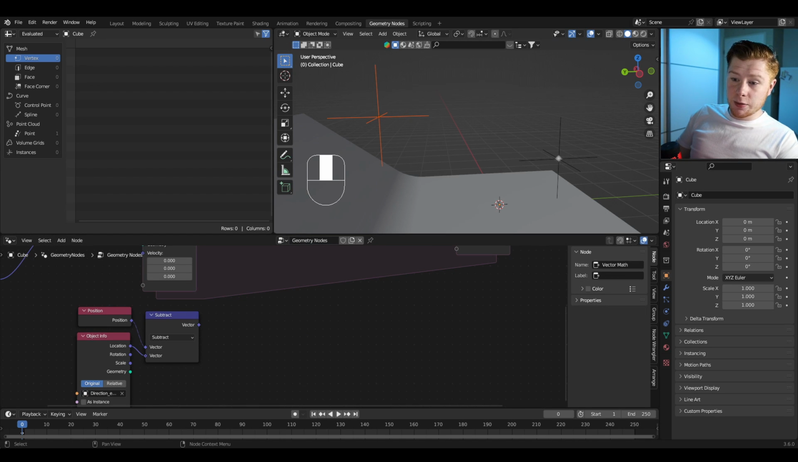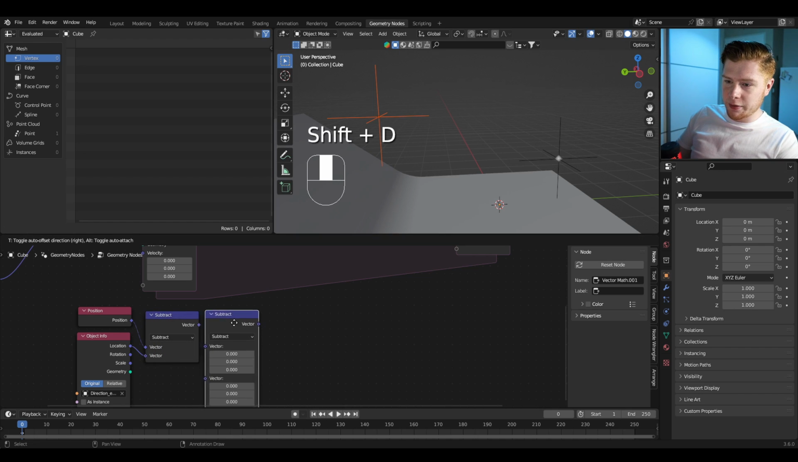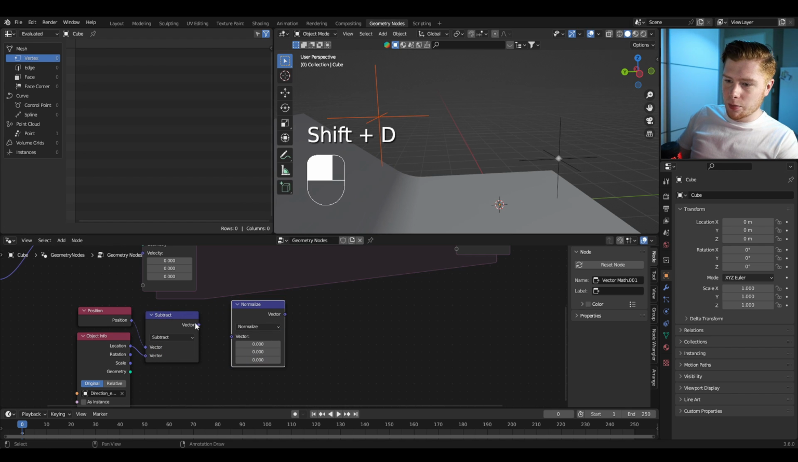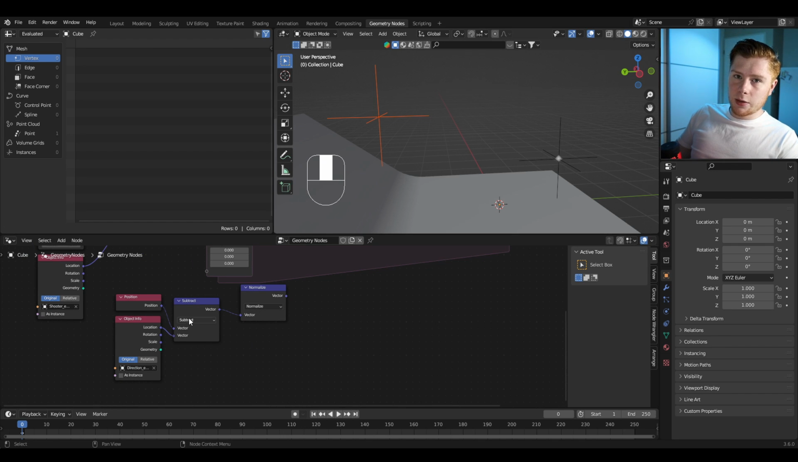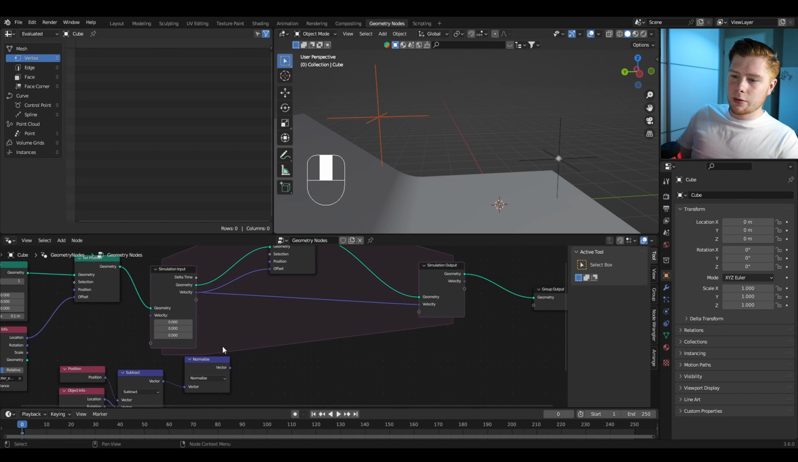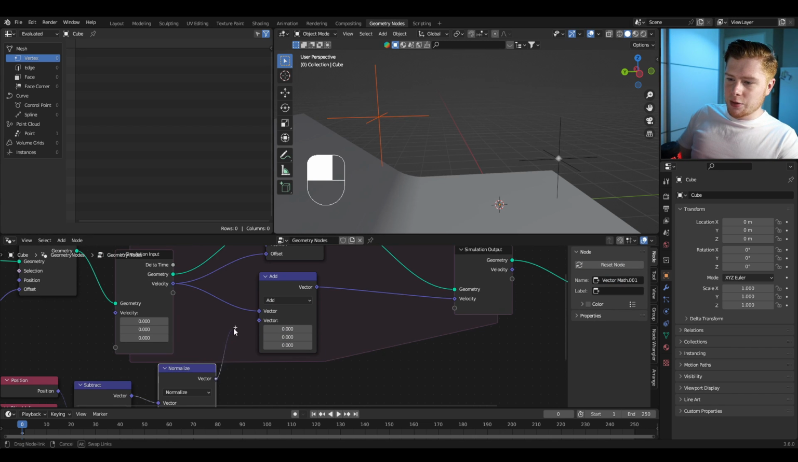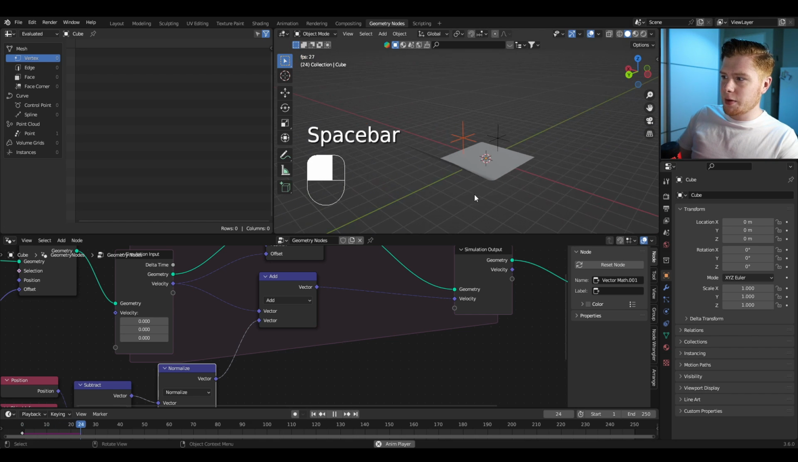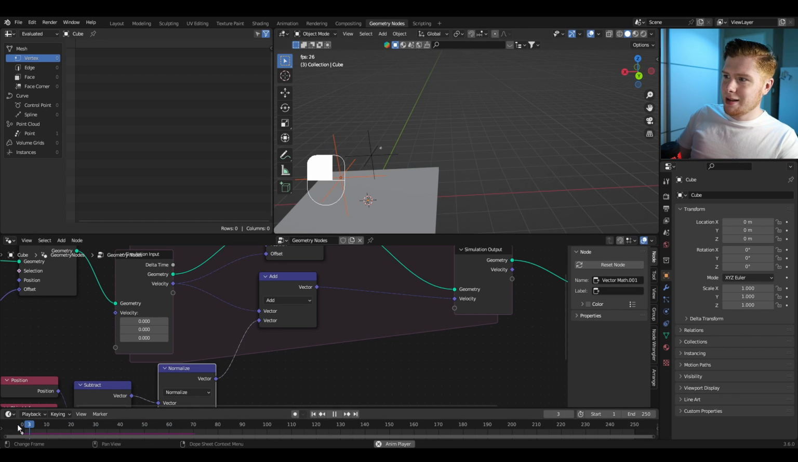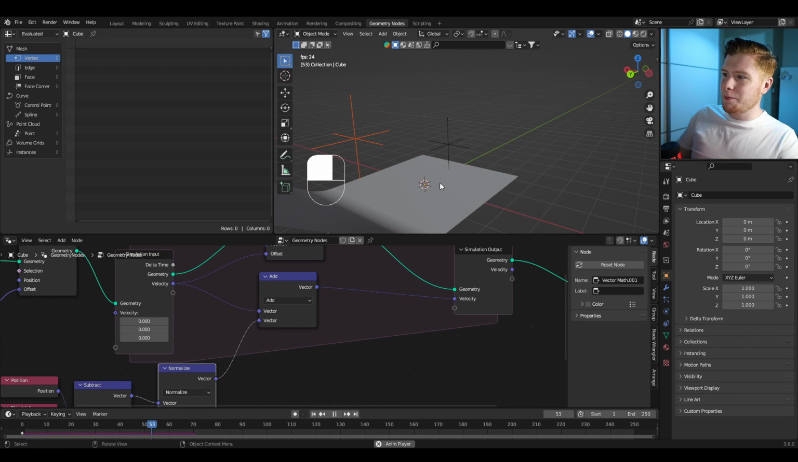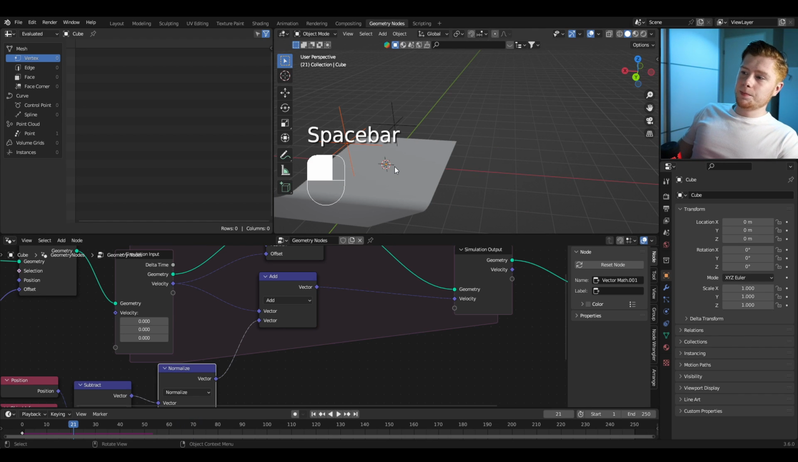Now in order to make it not go into oblivion, we are going to normalize this vector. So Shift D on the subtract node, set this on normalize and connect it like this. Now we want to add in the vector that we've just calculated to our original velocity. So let's add in another vector math node and let's connect it like this. Now if you press play, you see it goes very fast backwards. 2 things we've got to do. Let's make it slower and let's make it go to the other side.